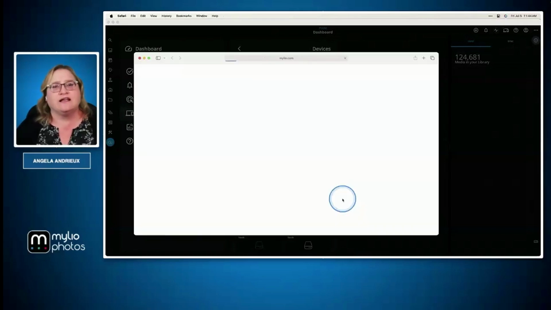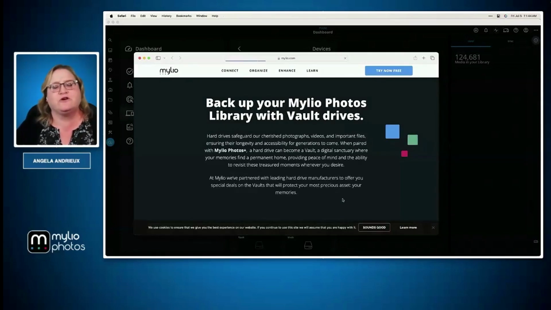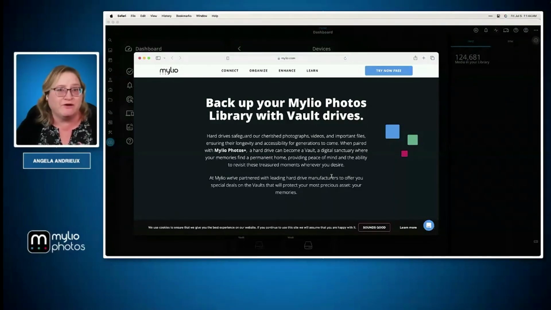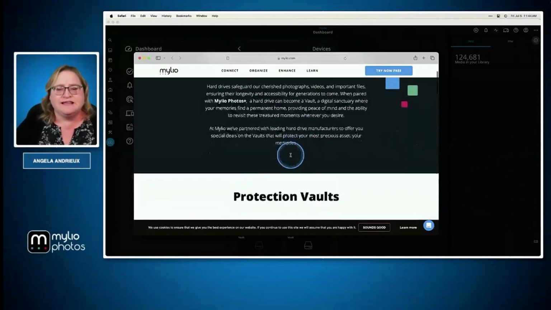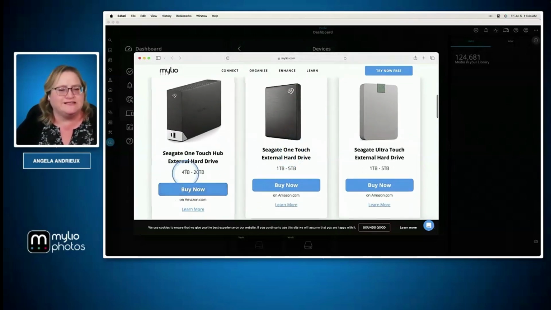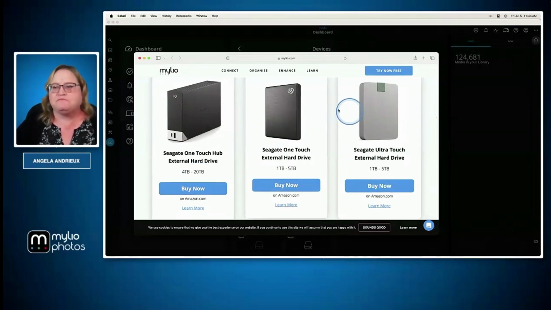What this does is it launches your browser and it takes you to a page on the Mylio website that's going to suggest some drives that could be very useful to you. You don't have to buy them through us. These are just suggestions to help you get started if you're not sure where to look. I often buy my drives from Amazon or from Costco. Best Buy is a good one if you still have a Best Buy in your area. But these links here give you some ideas of what to look for and the capacities that they go to. So for instance, the Seagate One Touch goes up to 20 terabytes. So it's a great option, especially if you have a larger library.